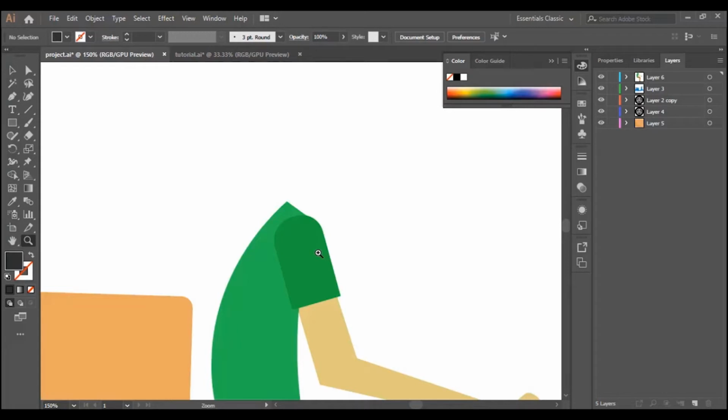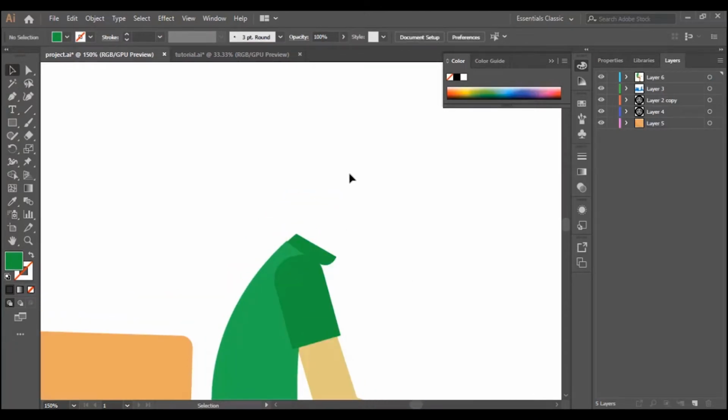So we zoom in a little bit, then we select the pen tool and we draw the head. First the neck like this. We make it in this color. Then we select the pen tool and we start drawing the head part.